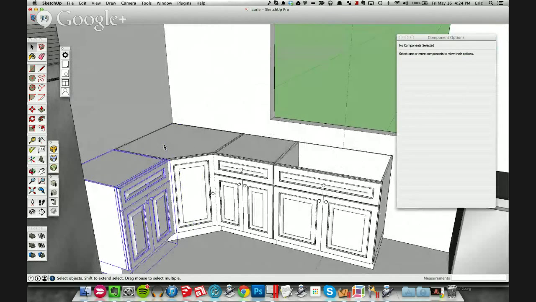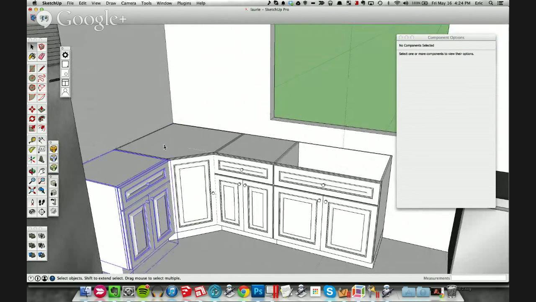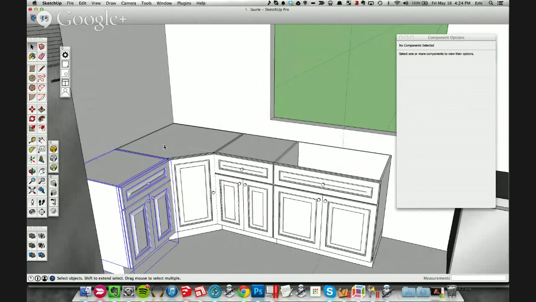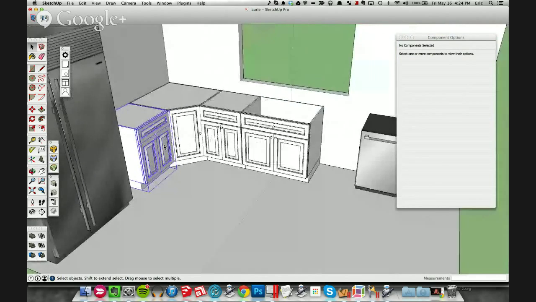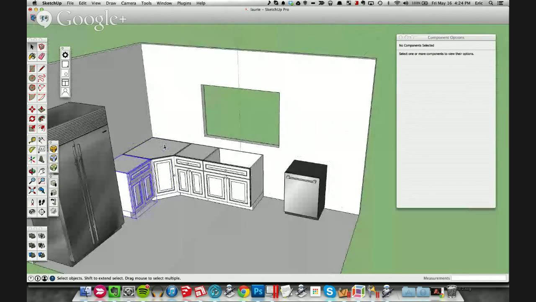But the one thing that they don't have is the flexibility, like in SketchUp, to be able to drag and drop stuff and to be able to draw anything that you want.